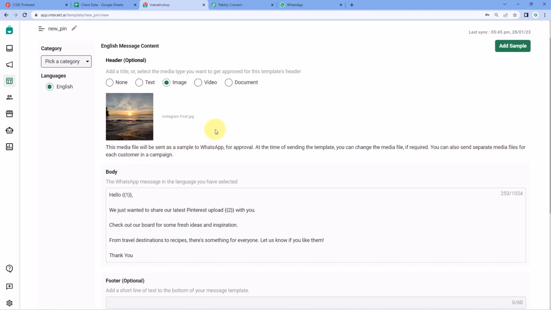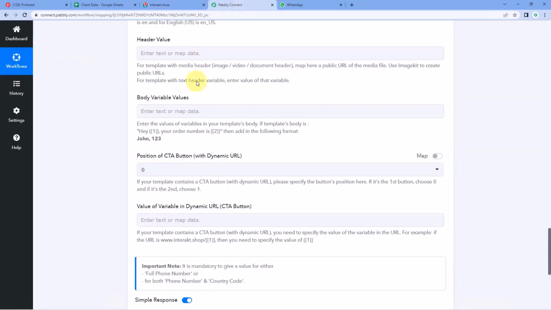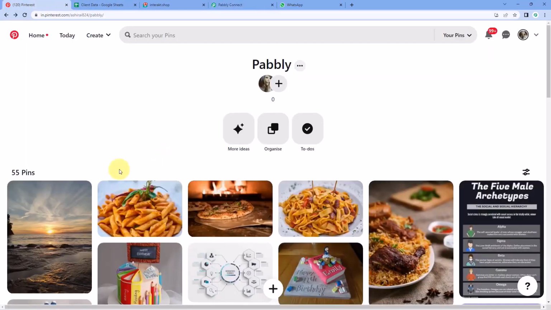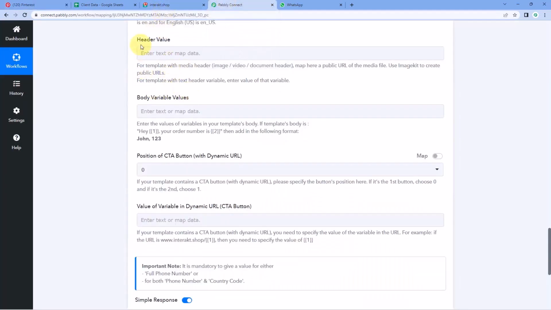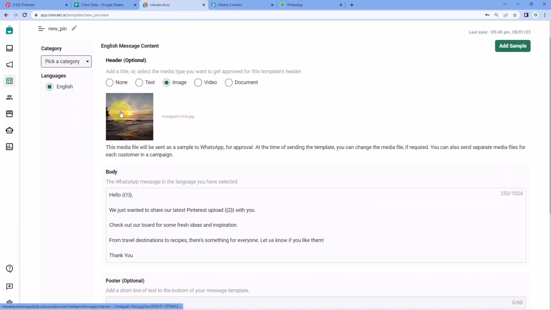So here, guys, you can actually change this image file which you are sending with the WhatsApp message. I wanted to add the image which I have just now added in my Pinterest board. The same pin which we have just now added in Pinterest, we wanted to share that particular image with the WhatsApp message. So here in the header value URL section, we have to enter the URL of the file or the media which we want to send with the WhatsApp message.